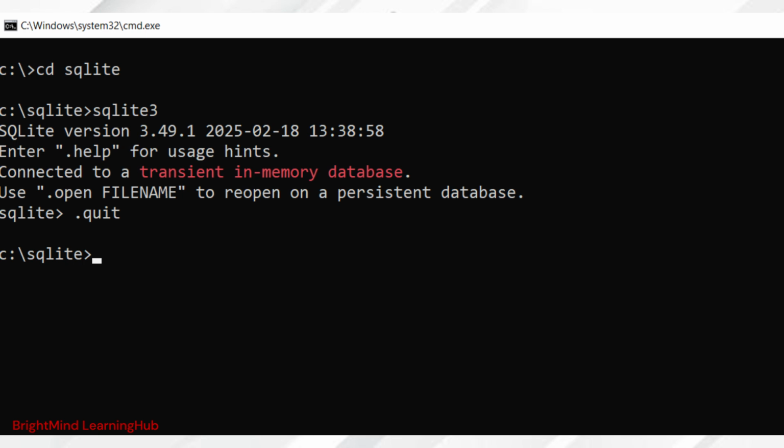Now, let's make sure our system can recognize SQLite from the command line. Open the command prompt by pressing Win+R, typing cmd, and hitting enter. Navigate to the SQLite folder by entering the cd command as shown in the screenshot. Next, enter the sqlite3 command to open SQLite. If you see an output with a SQLite prompt, that means SQLite is successfully installed. To exit the SQLite prompt, enter the quit command as shown in the screenshot.